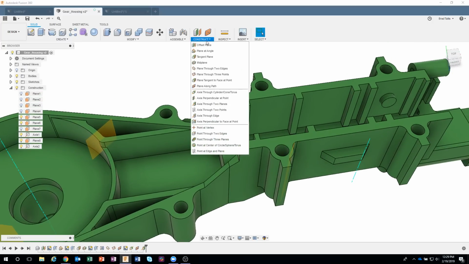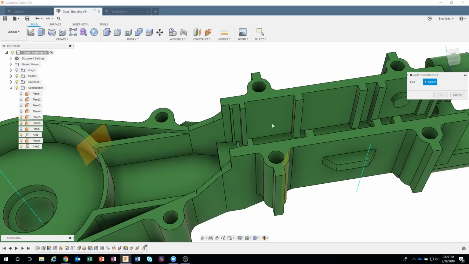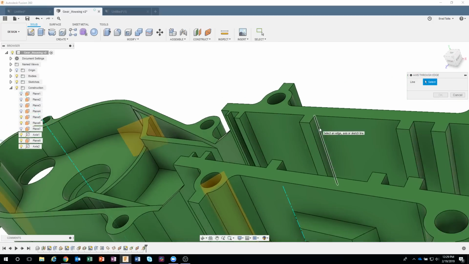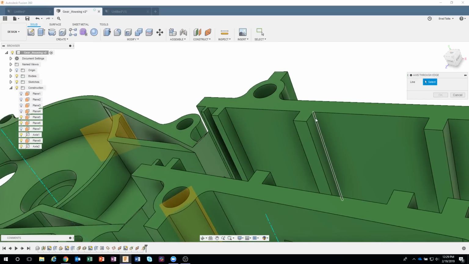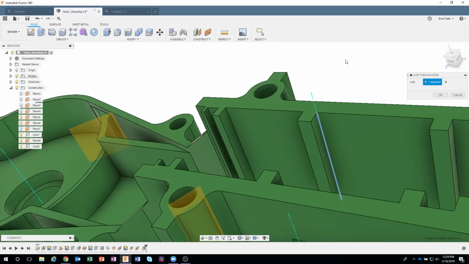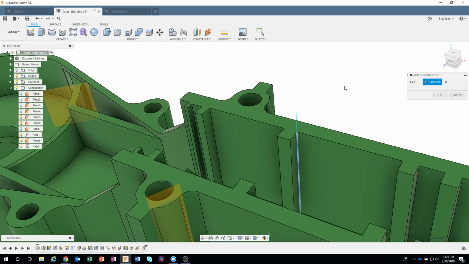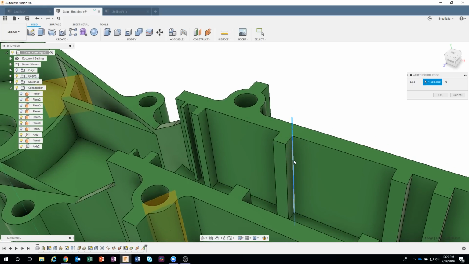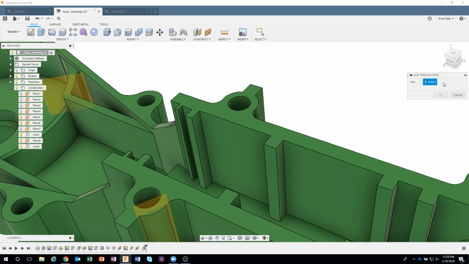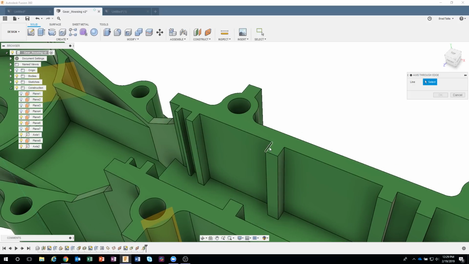Okay, axis through an edge. Pretty much the exact same thing that what it says. I could say, for example, let's just click this edge here, and it just puts an axis through that edge. Again, I don't use this one all that often because I can just say rotate around an edge, but it does allow you to specify an axis on any edge if need be.